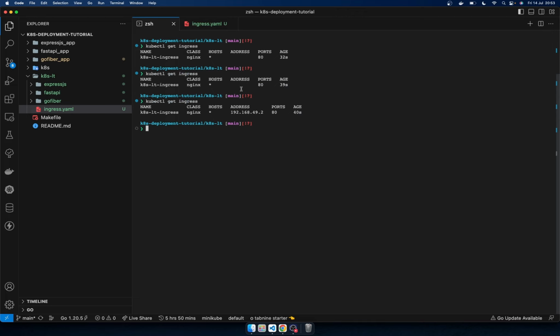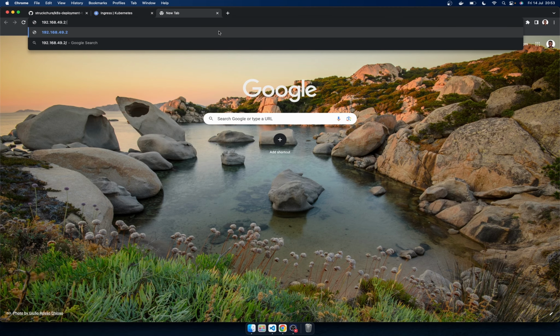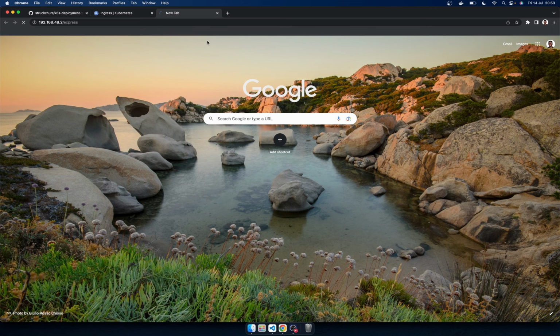Yeah, the address allocation takes a while for it to be associated, but eventually you will get the address. So this is the address you are supposed to be using. If you're on Linux, this would work straight for you. If you access this on your browser straight up like this, /express, you should have access to your Express.js application.